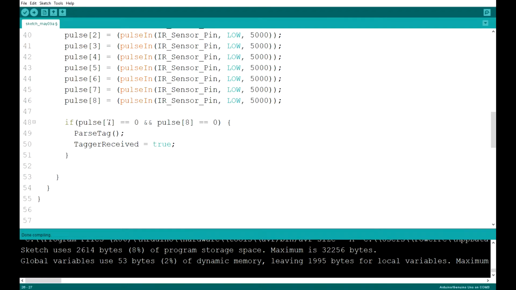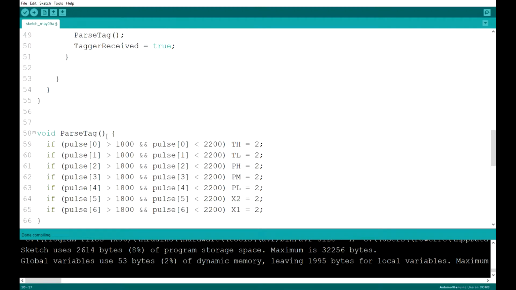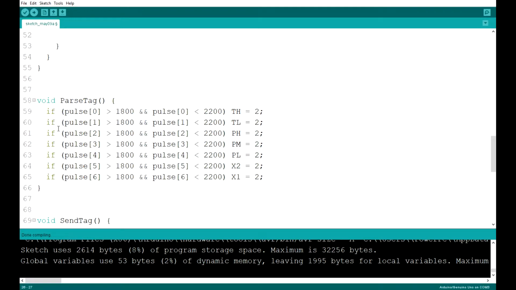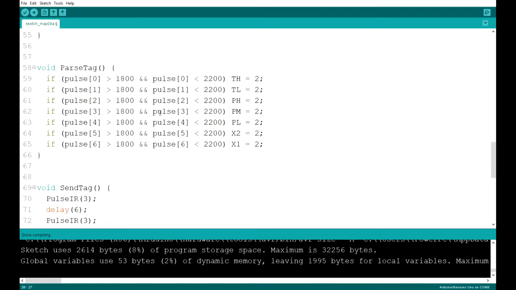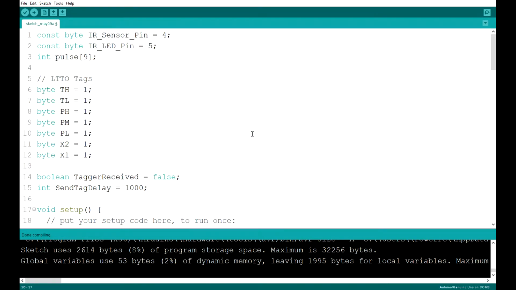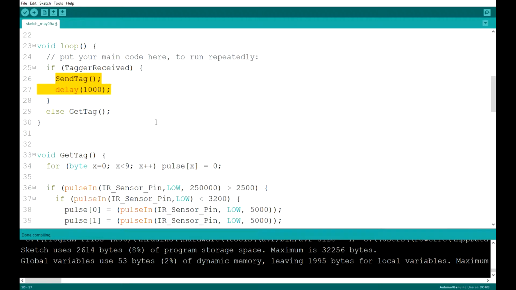Great. So if we have a valid tag, we want to parse it. We want to glean the information from it. So that's what this is. Parse tag, and we declare a range. So if the pulse we get is within this range, between about 2000, then we want to change this first variable to a 2. And we go all the way down the line here, which means if it's not within this range, it's going to keep it as a 1, because that's what it originally defaults as. Beautiful.